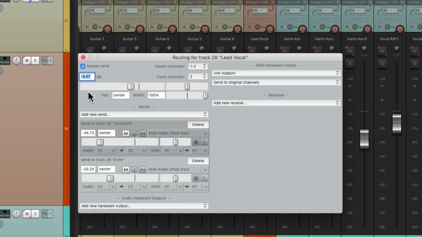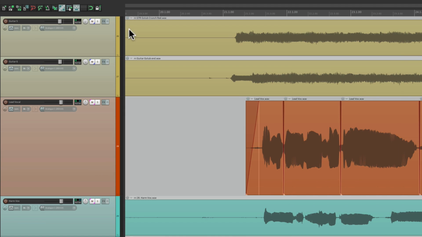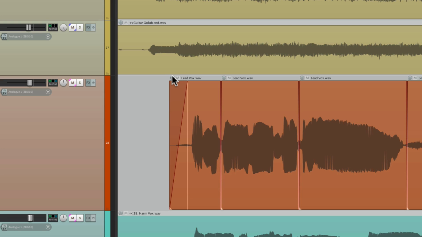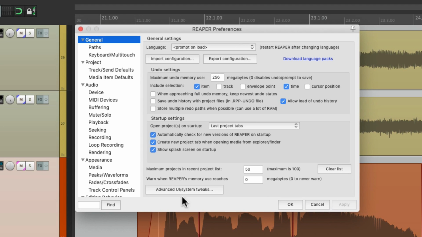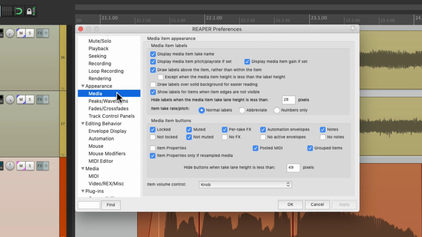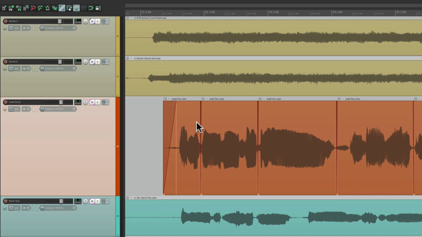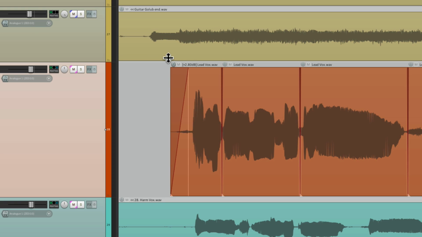But in this video, I want to focus on something different. I want to readjust the item volume. These are considered items. Of course, I can go over here and adjust it with this knob. If I turn on the preference over here, if I scroll down to Media and change this from a handle to a knob, I could use knobs right over here. But we could also do it with the mouse wheel.